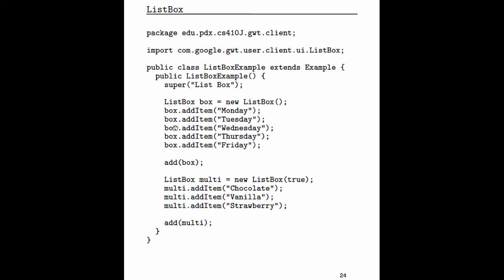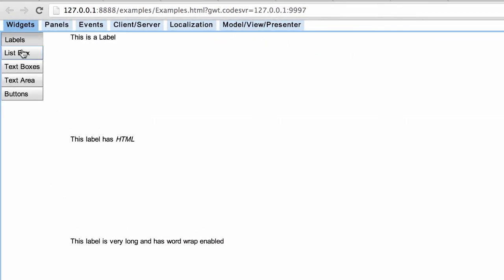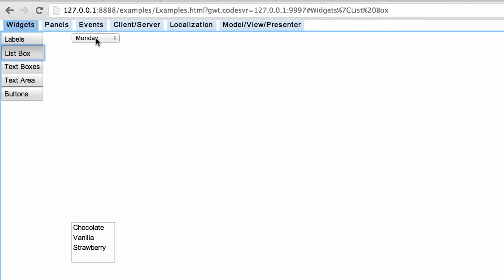So working with this widget looks something like this. Create my new list box, add some items to it. I'm going to add the box itself to the example. This is going to be a multi-select with those three items in it. I'm going to add that. What we get are these two list boxes. You get a drop down here to choose from, and then you get a multi-select here.